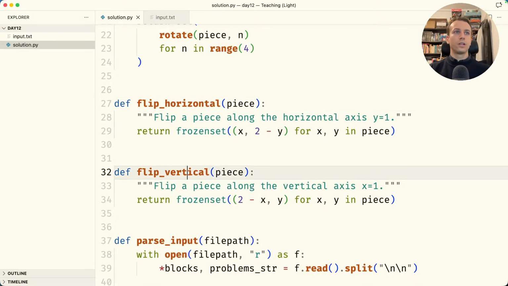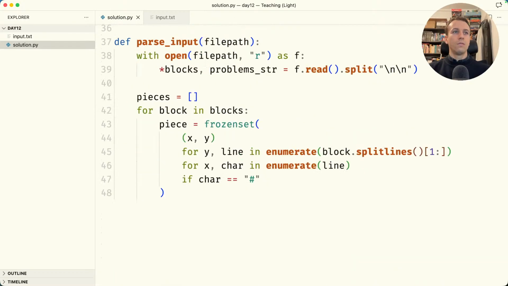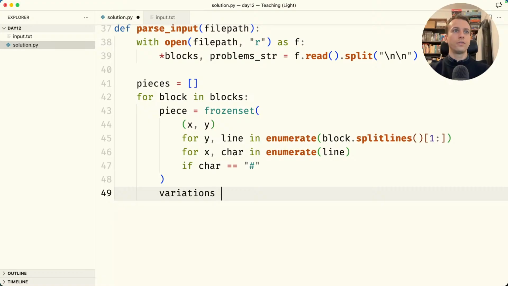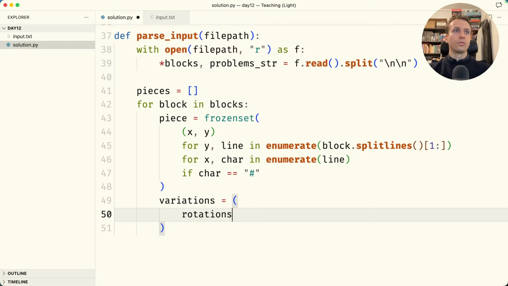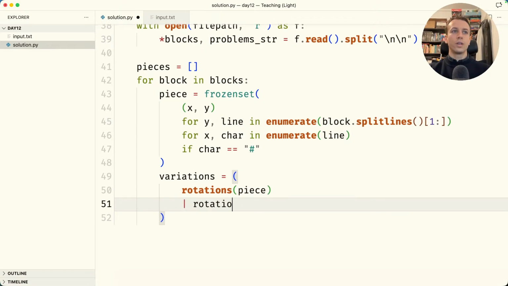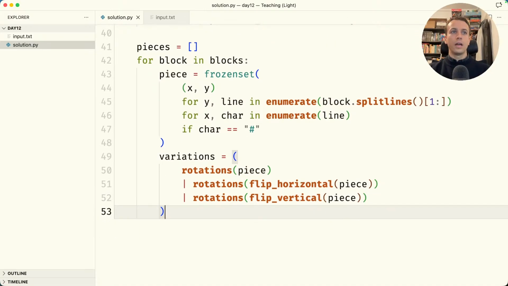So flip horizontal and flip vertical look like this. And now, once we get a piece, we can compute all of its variations. So all of the variations of the piece are the set that you get by grabbing the rotations of the piece and union that with the rotations of the flip horizontal and union with the rotations of the flip vertical.